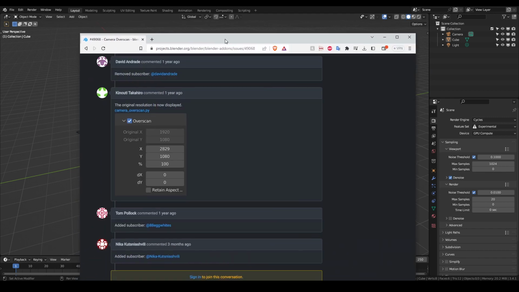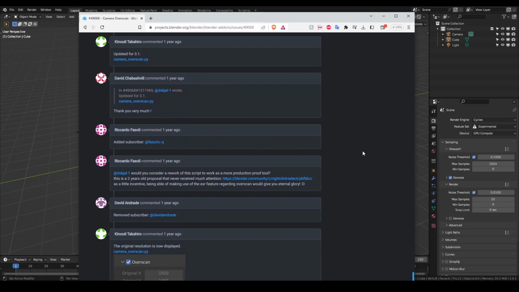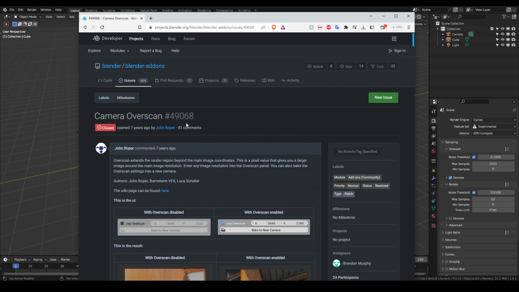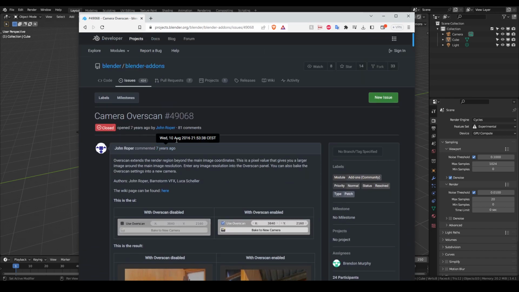This here is the updated Camera Overscan plugin, same as, well, not the same as the old one, it's better. So way up at the top here, you can see this was Camera Overscan, and this is what the old one used to look like. This is from 7 years ago. If you want to get this, go to the URL up here, project.blender.org. That's the place you want to be.